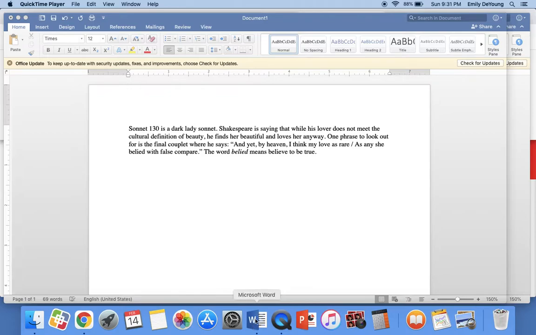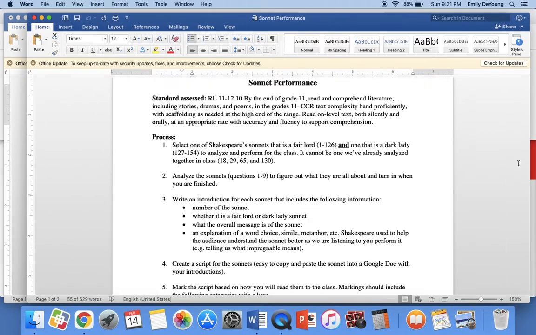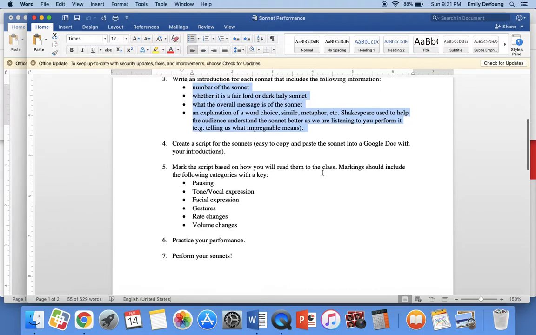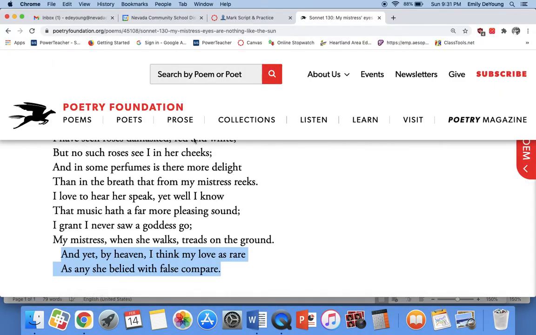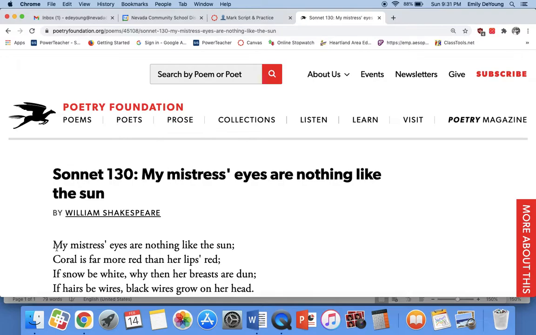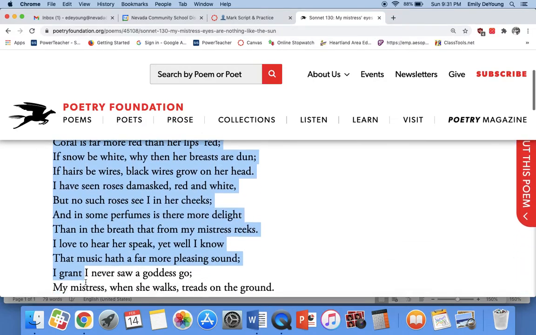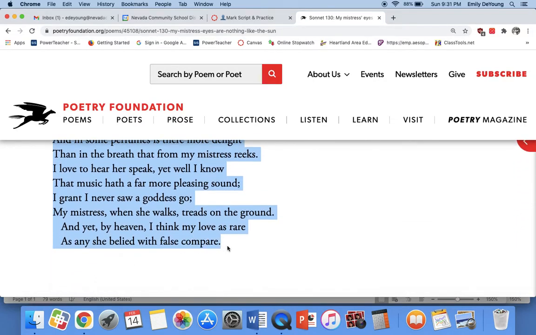So what I'm going to do is make sure that I copy and paste all the items I need to mark in my script. And then I am going to also copy and paste the actual poem, because that's the basic necessity for your script. So get that there.